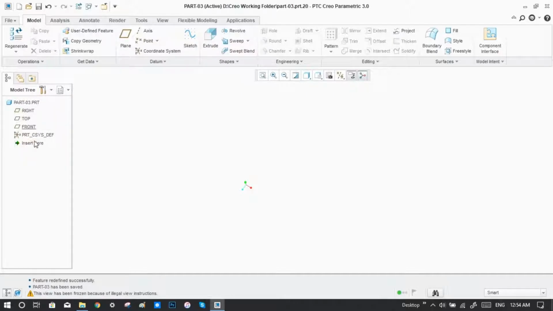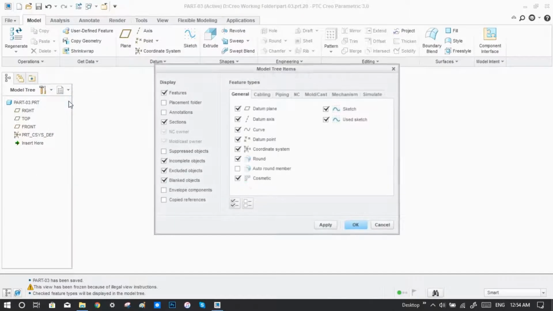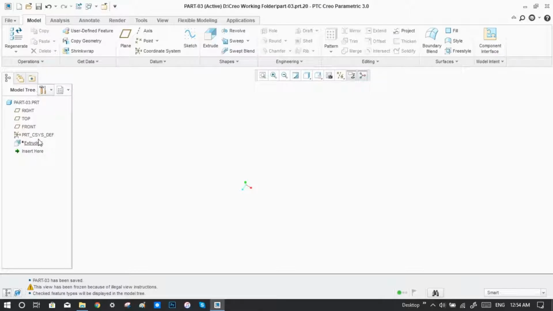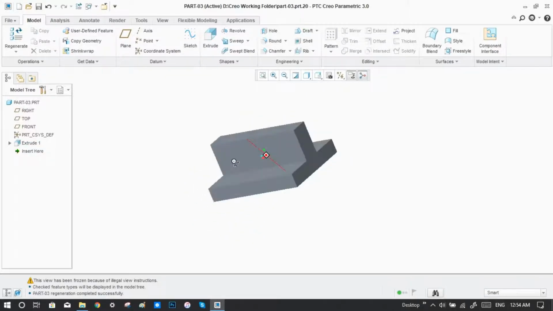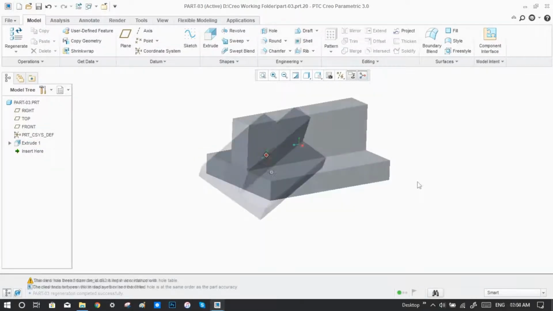My feature got hidden because I have to apply some filters. Go to tree filters, and I have to select the suppressed features object, and make sure you select all so that it can be helpful for you to show everything that is added on the model tree. Okay, so I can select it and resume it. Now my model is back.